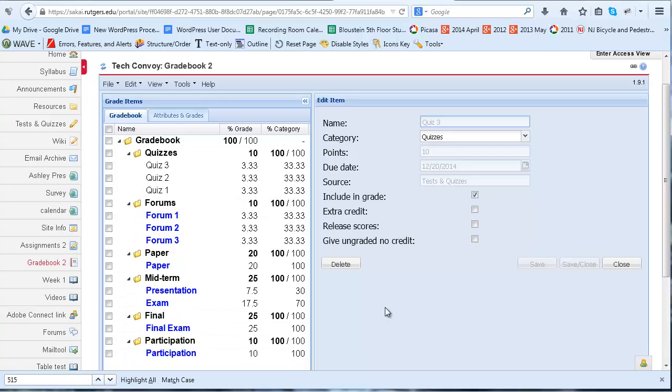So that's how you can set up a gradebook with the weighted categories and the items underneath set up in a few different ways to make it the way that you want it. If you have any questions or if you want me to set up your gradebook for you, I'm happy to do that. Just let me know.